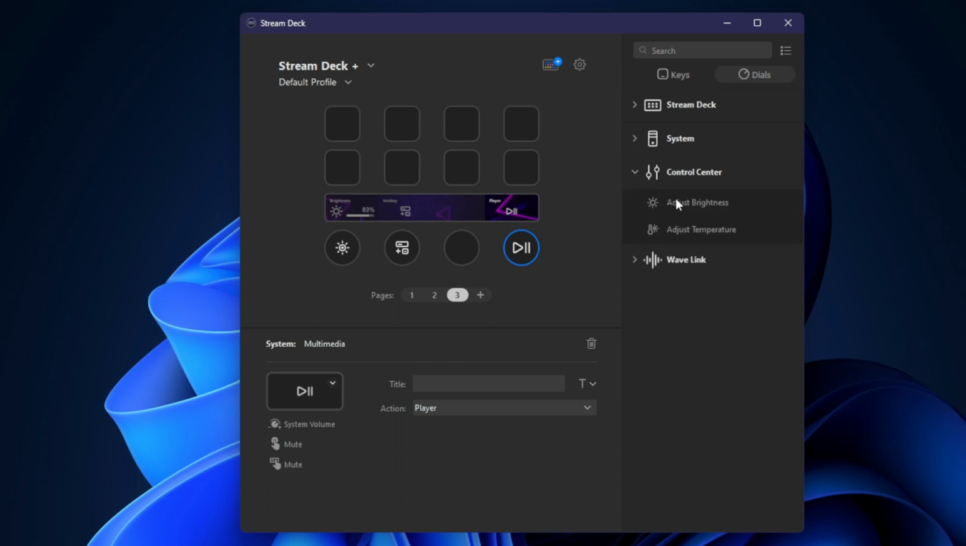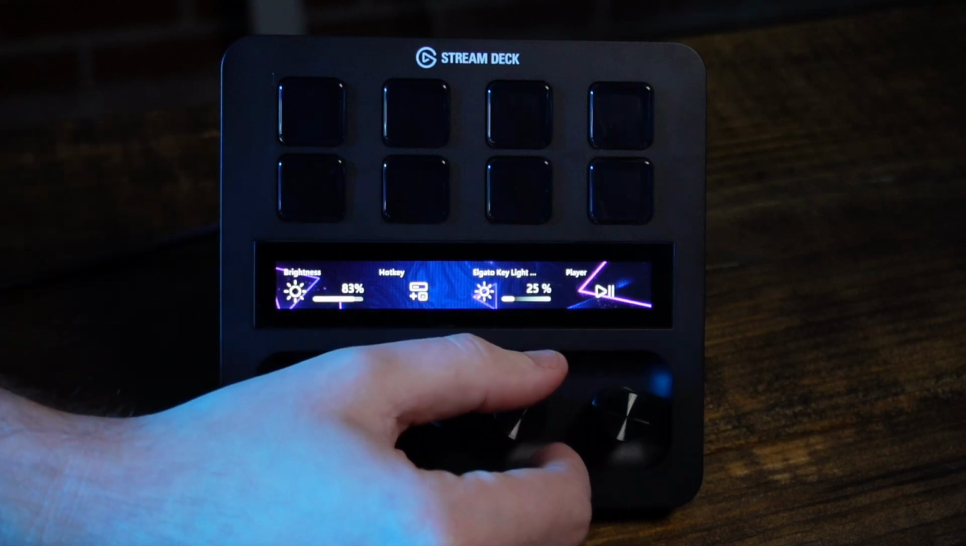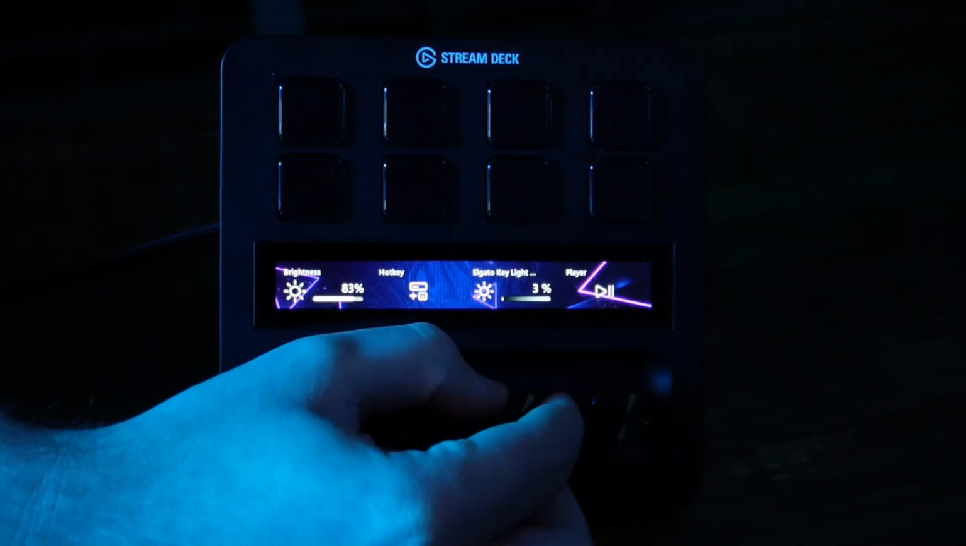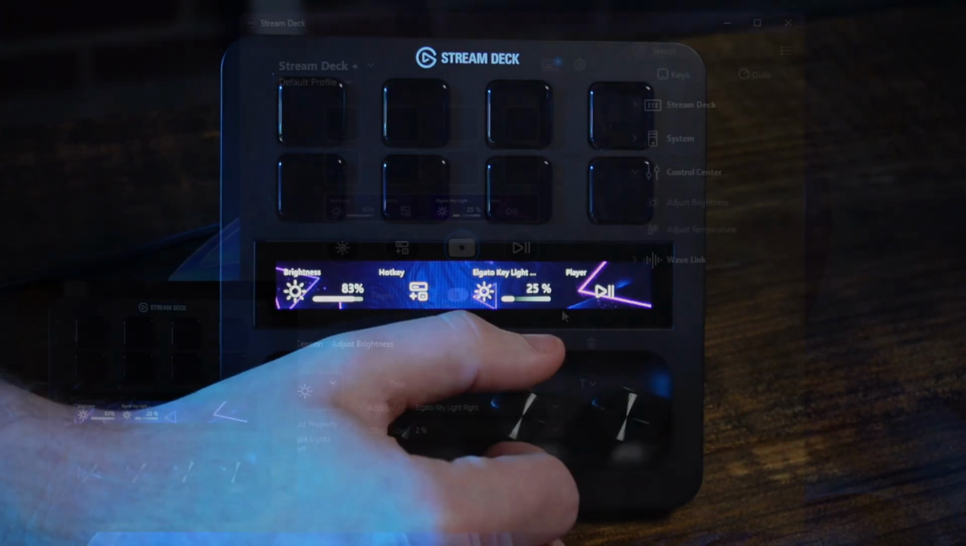We can adjust brightness of a light. So I'm going to actually set this to my key light, and I'm going to adjust it ever so slightly and then put it back. We're on 25, and you can see it's actually getting dim here. So let's find 25 again. There we go.